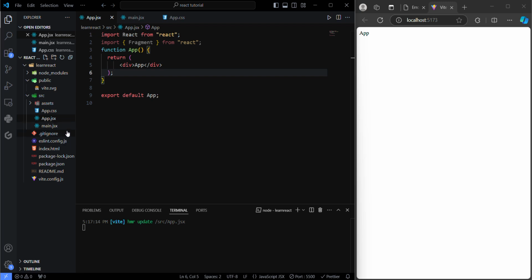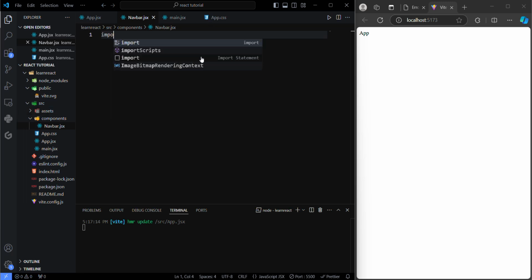So yeah, now we're gonna be making the components. Let's say we want to make a navbar right here. So we need to make a navbar component. Sorry about that. So in the src folder, we're gonna create a folder called components, and inside this we're gonna be having the component files. So the first one is Navbar.jsx. Make sure to always name your file with a capital first letter.